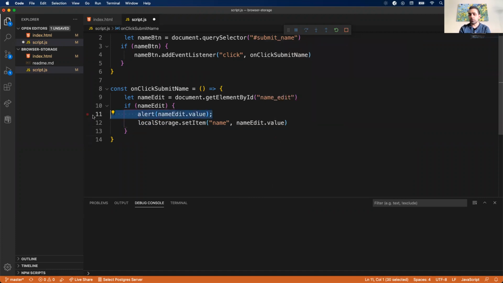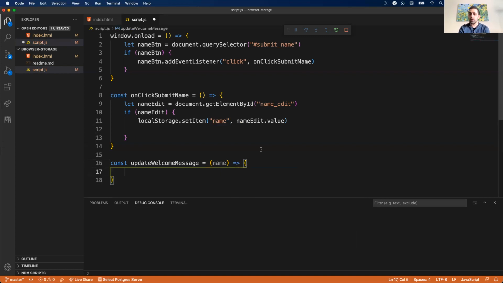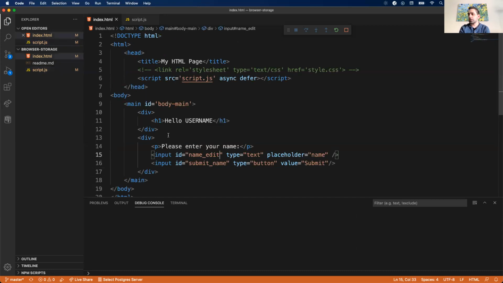All right, I'm going to get rid of my alert. Don't want a bunch of alerts popping up. All right, so it's going to store a name in my local storage, and then I probably want to update my welcome message. So I'm going to create a function called update welcome message, maybe. And that's going to take in a parameter. So I'm going to pass it a name, and that name should be added to the heading that I have, polar username.